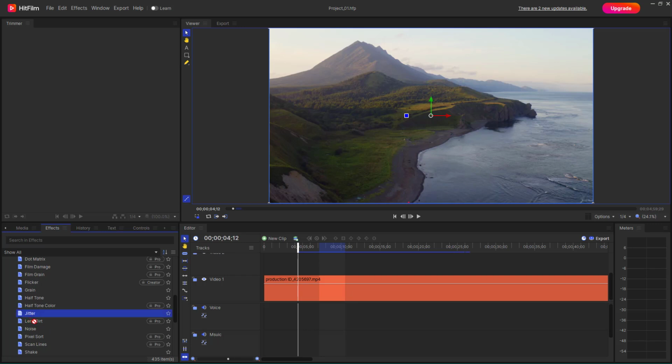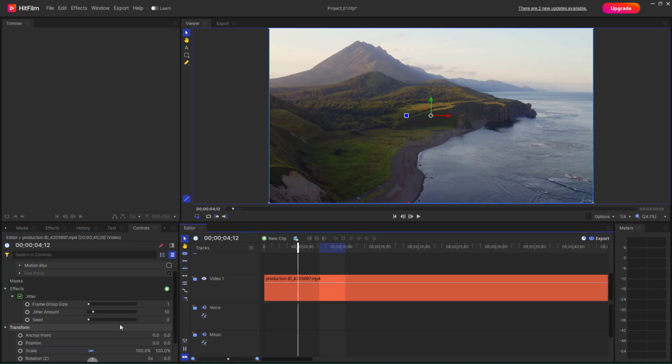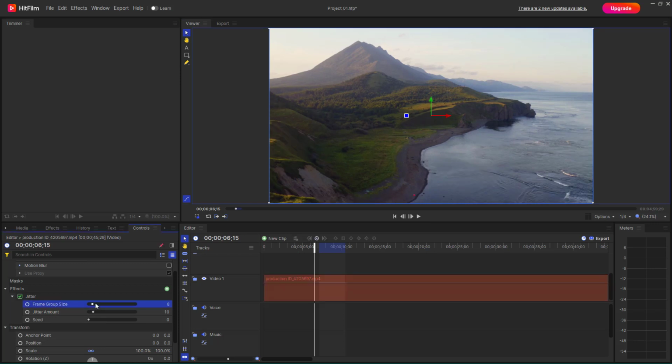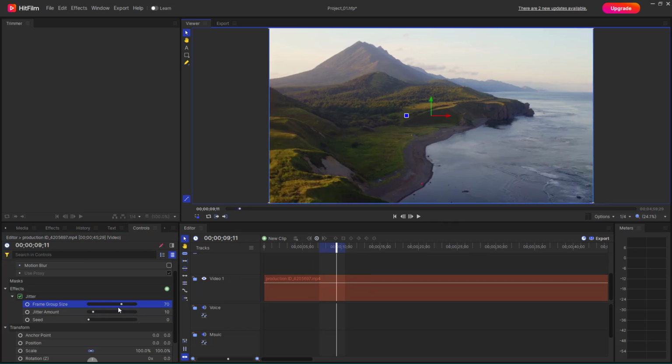If I were to click and drag the jitter over here onto this particular clip right here, then you can see that there are different options. If I were to press the play button right now, you don't actually see anything. But if I were to change this right here, now you start seeing the jitter right here. So you can see that there's a bit of jitter.